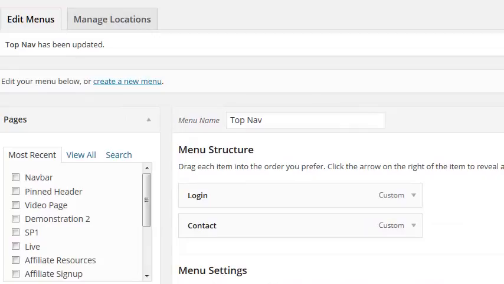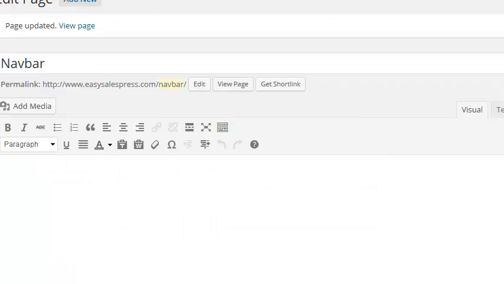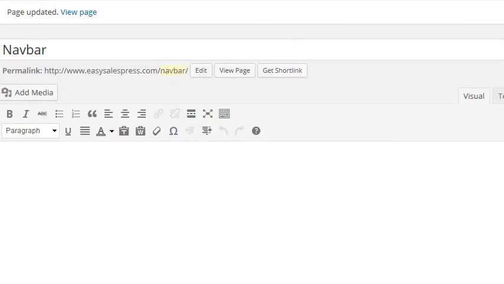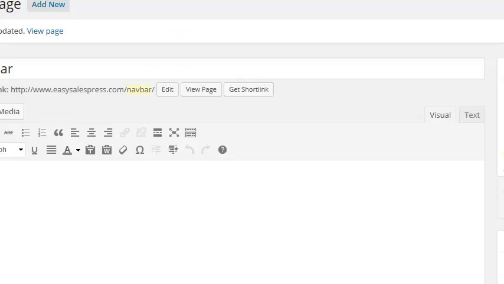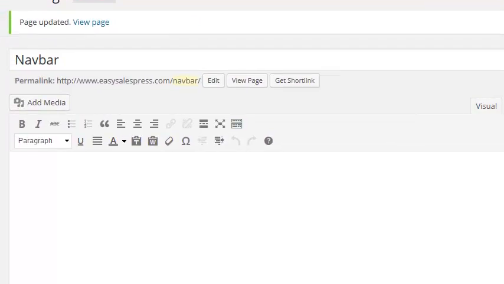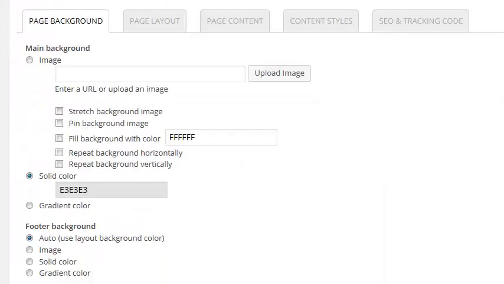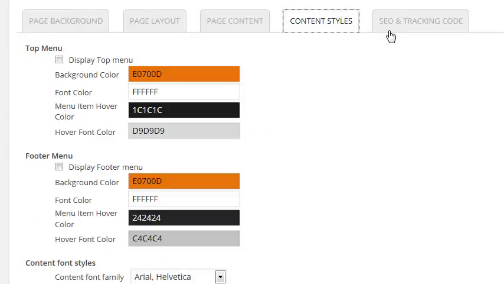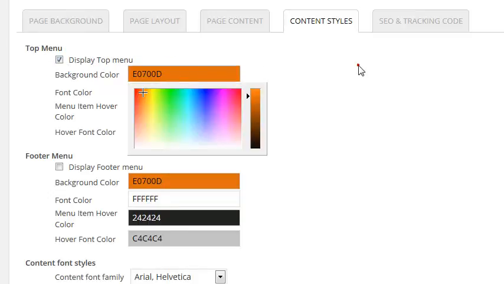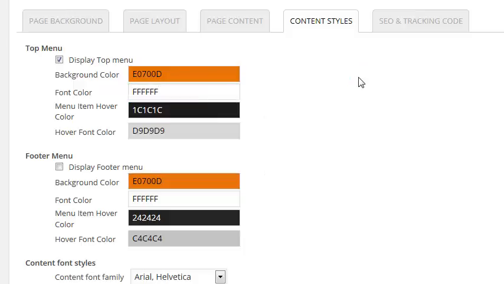Now when you go to create a new page, and I have one right here, I just wanted to show you the different features that I've added. Right now the only thing that you see on here is a pinned header image, and here's a content area, but I'm just going to show you some quick illustrations of the different functions of the navbar and where you can put it. First of all, you need to go to Content Styles. When you go to Content Styles, you'll see it says Top Display Menu, and you can have the background color, the font color, and so forth. I've already done this before I created this video, as well as the footer menu.